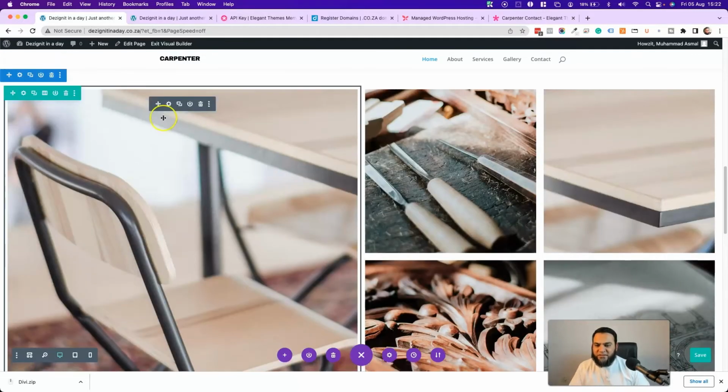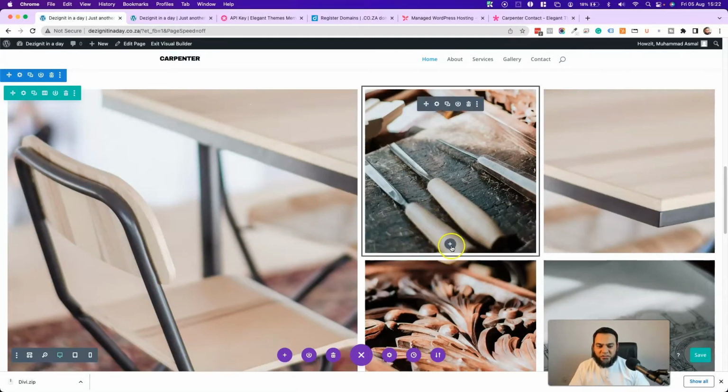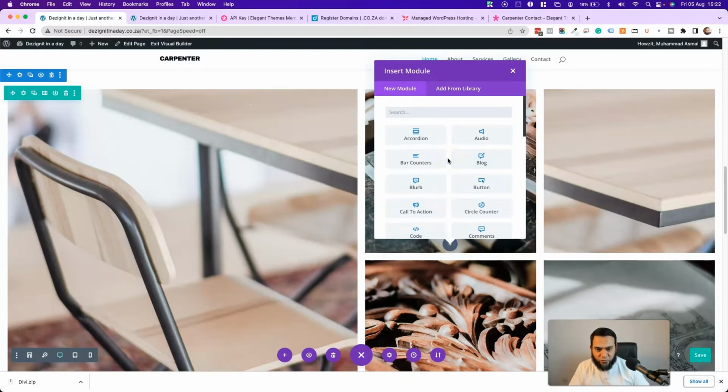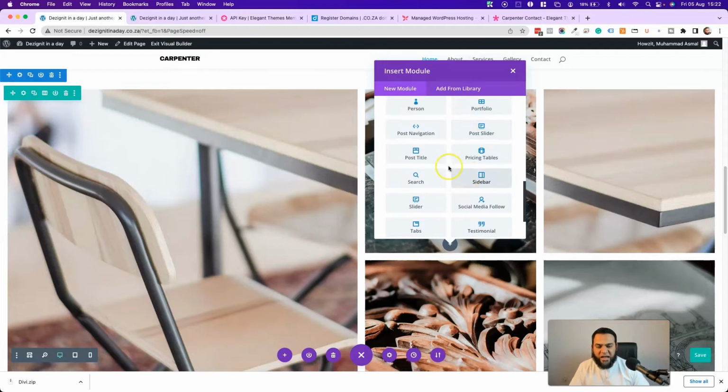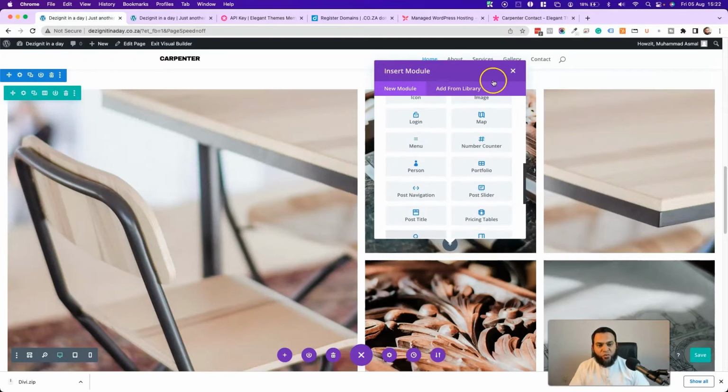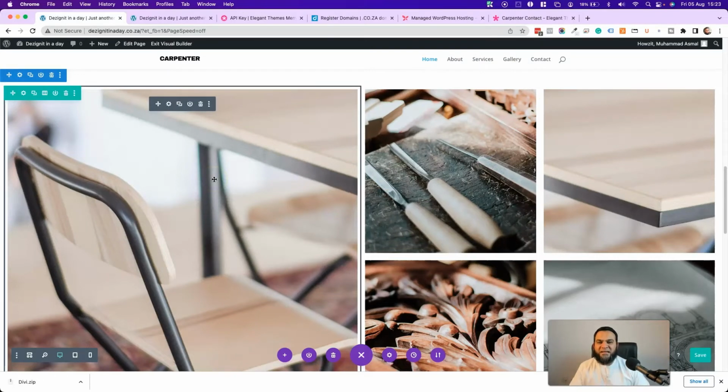And within Divi, there are a lot of modules. So let me show you an example of some of the modules. So you can see there are a lot of modules. There is an accordion, audio, bar counters, blog, blur, button, call to action, circle counter, code, comments, and so much more. Contact form, email opt-in, etc. And if we had WooCommerce here, it will have even more options because those will be specific WooCommerce modules as well. Basically, with the Divi theme, we can create any type of website. That's why I use this theme on all my websites. That is my website and all clients' websites as well.